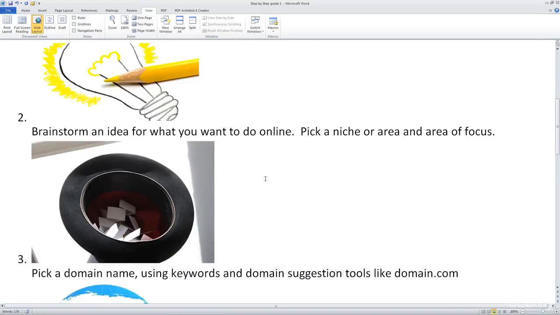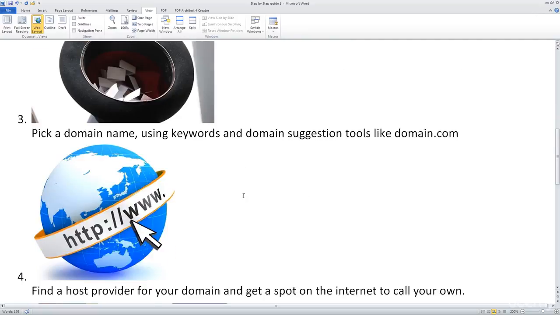The next step is going to be picking a domain name. So use keywords and domain suggestion tools. Again, that brainstorming goes back to those keywords, those ideas that you first thought of when you wanted to get online, what you want to be doing, and this is going to serve as your starting point to develop what your domain name will be.